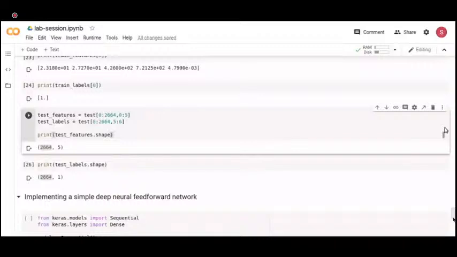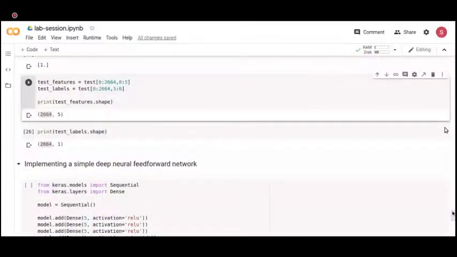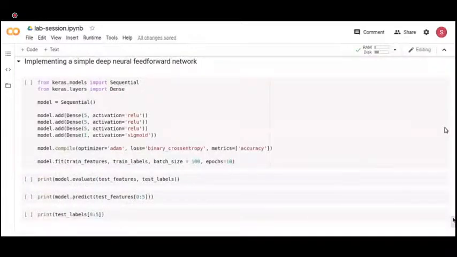So now we are going to implement a simple deep neural feed forward network. This is a densely connected network that we are implementing, and for this, we are using Keras.